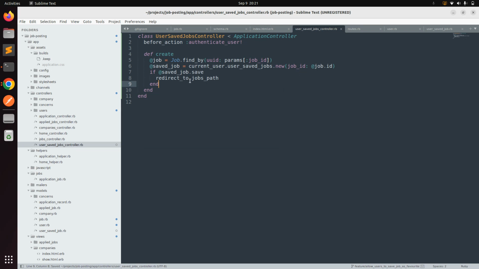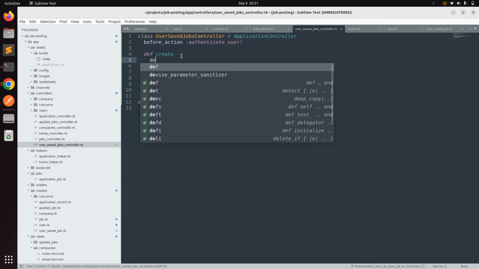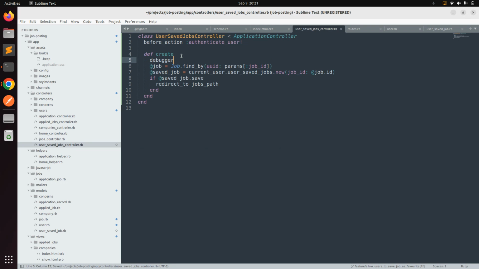So here we implemented this create action. What it will do is first we pass the job's uuid as the params job id, then we find that job within the controller, and then we instantiate a current user saved job. For current user we do not need to pass the user id here, and the job id we will get from at the rate job. Then we save this record into the database, and if it is saved, we redirect to the jobs path. So let's make it, and first add the debugger here so that we can get the result.